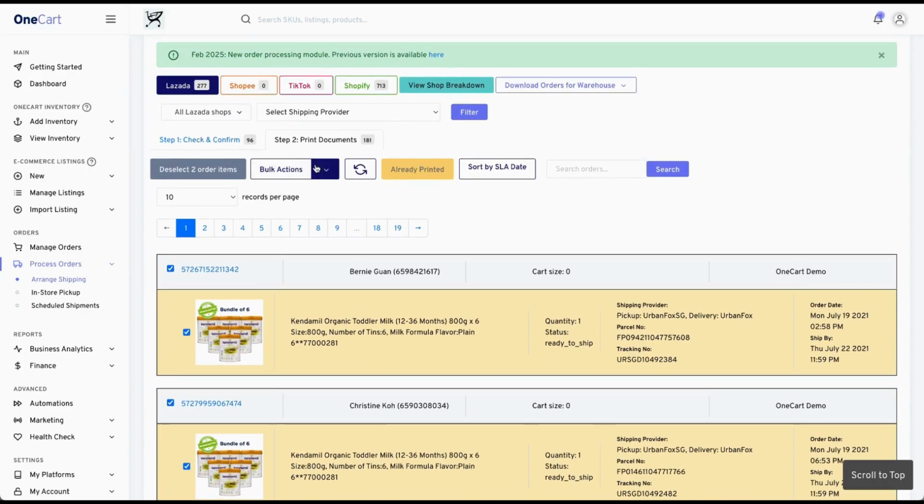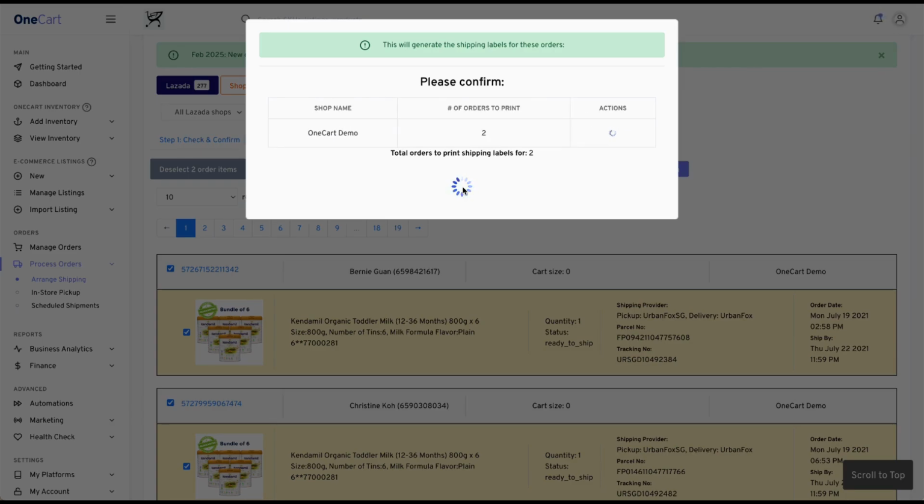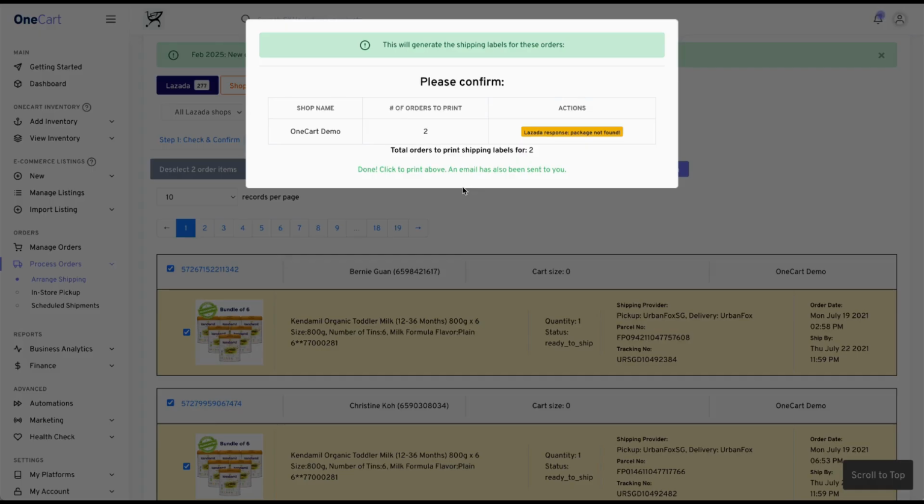for Lazada, you can click on bulk actions and print shipping label. For Lazada, you are able to have the option of printing with SKUs or printing without the SKUs. And once this is done, you are able to see the PDF in your email.